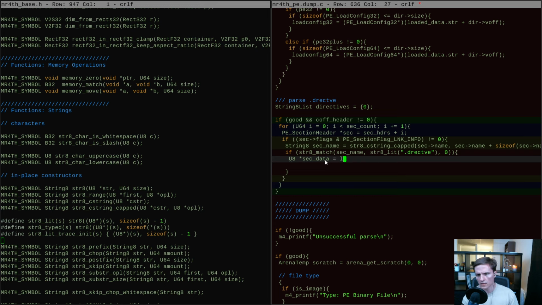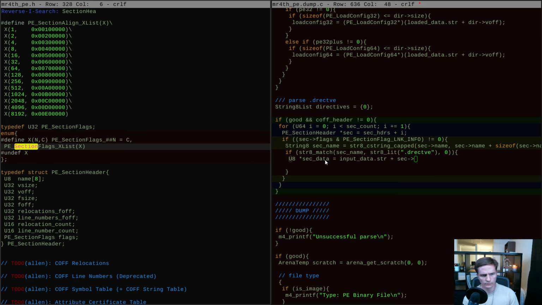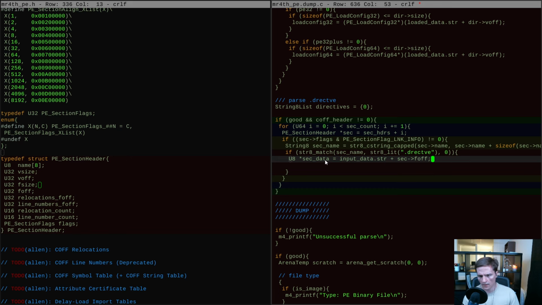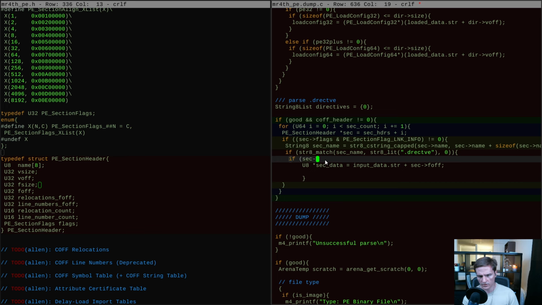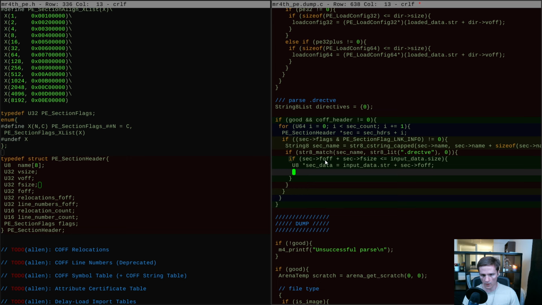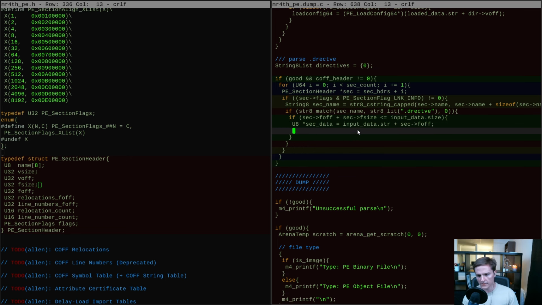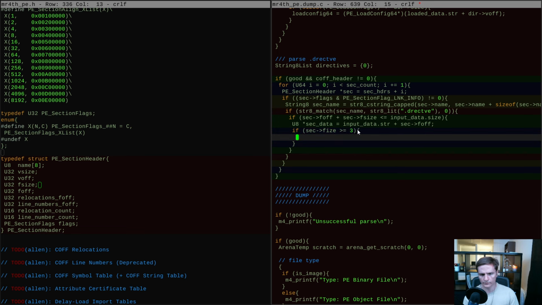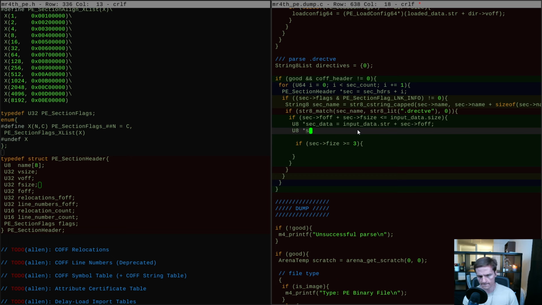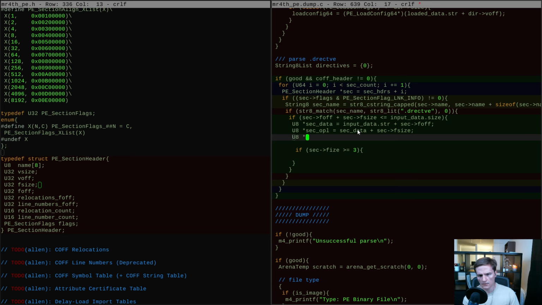section data is gonna be the input data dot string plus section header f off. Of course we need another check here, which is if the section f off plus the section f size is less than or equal to the input data size. So we don't want to overflow during our read here. Then we get our section data, and if the section f size is greater than or equal to 3, it's going to be section data plus section f size, directive pointer equals section data.